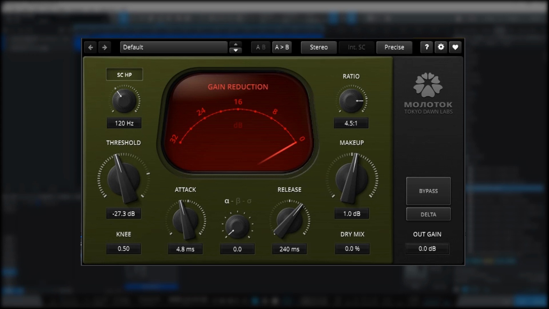Alright, now let's take a look at the controls of this plugin. So first of all, here we have the threshold. Just below that we have the knee settings. Here we have the attack, release over here. We have a dry, wet mix setting. We have makeup gain, ratio, so basically all the usual suspects for a compressor, right? Now we also have a sidechaining high pass filter, something you won't see on every compressor. And down here we have a knob to select a certain compression style.